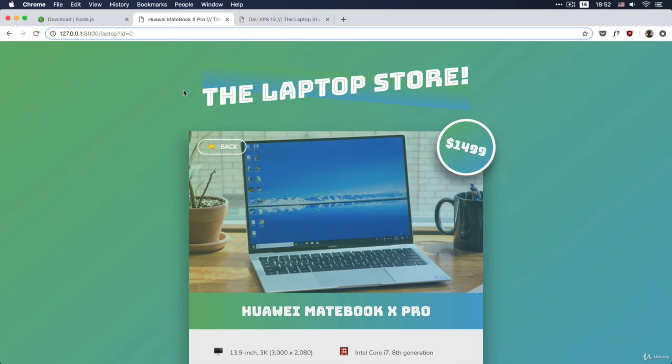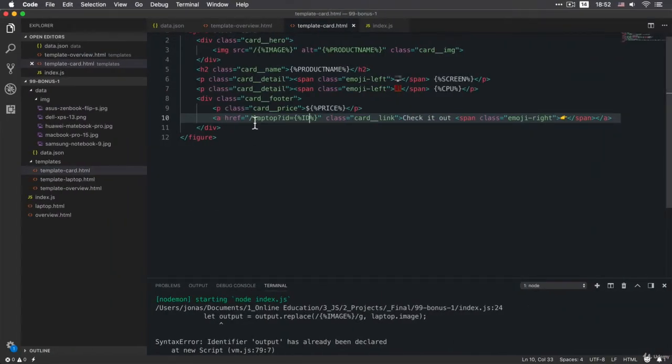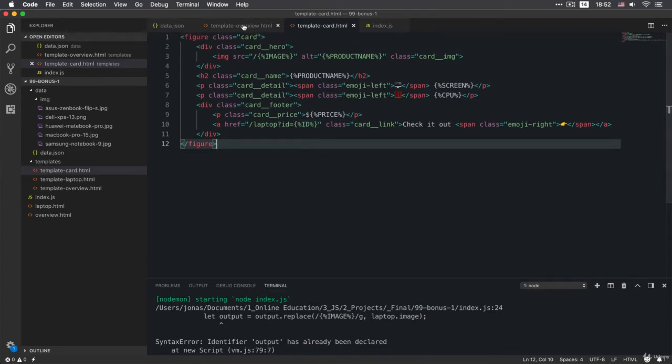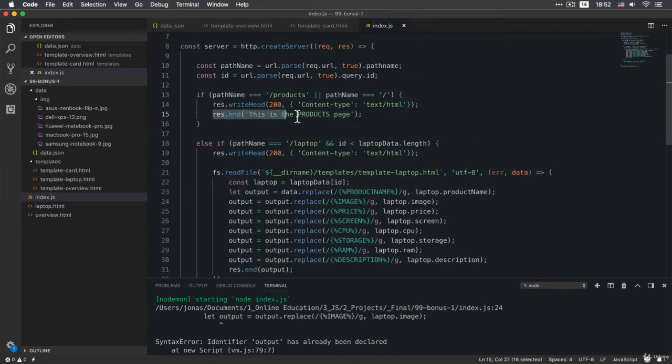Okay, and so now in the overview, we will actually have to construct this ID so that it will then take us to the correct laptop that we want to display. Okay, makes sense? So again, the path is laptop, and then the ID equals the ID that we're then going to replace. All right, and so that's actually it already, I believe. And so let's go back and do that here in the route for the product, so the product overview.